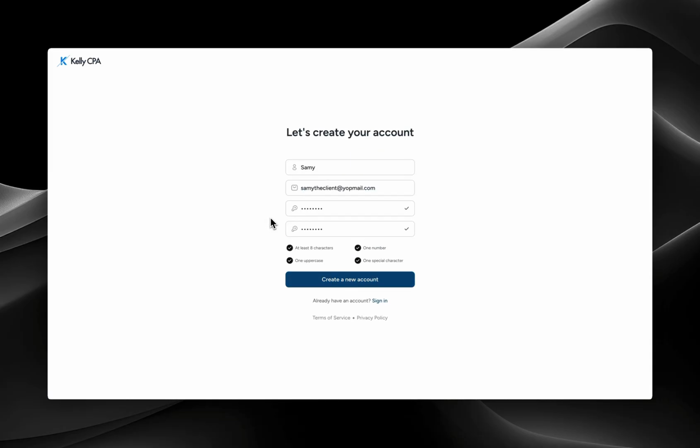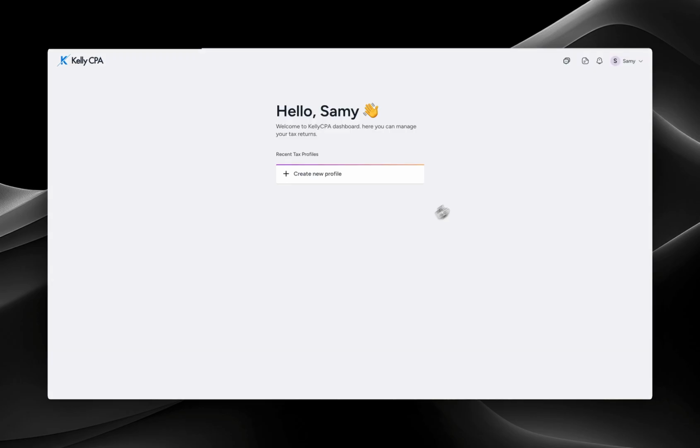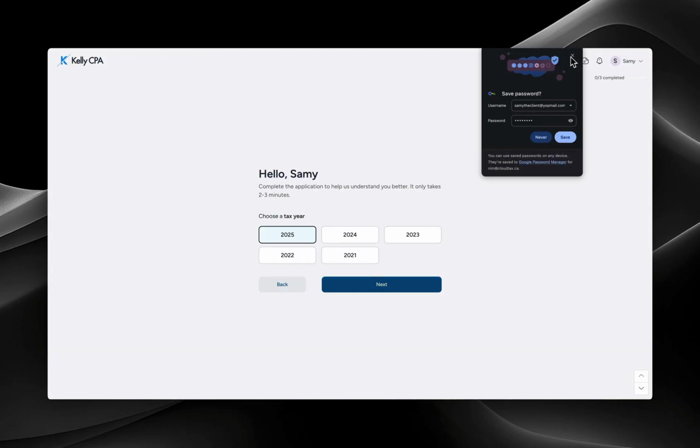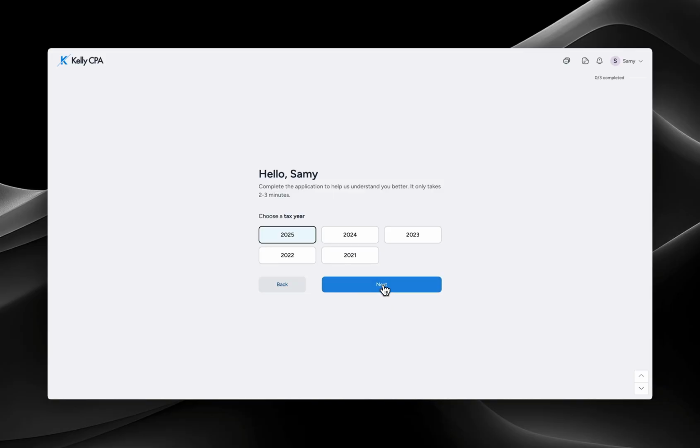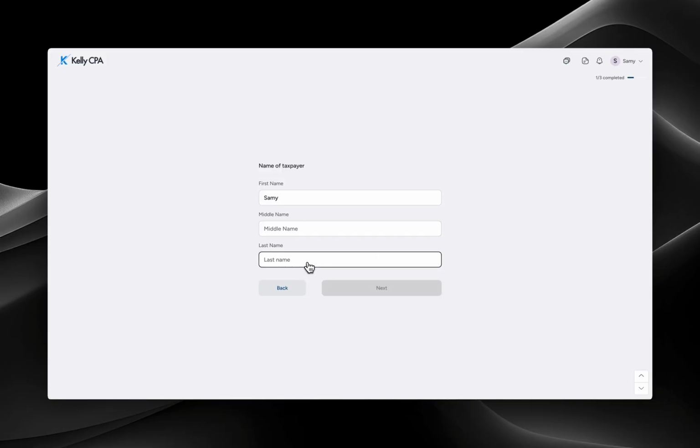All right, so what we're going to do now is we are at the client portal right now, and I clicked on register a new account, and then I'm going to go ahead and create a new account. So let's say Sammy is the client. I'm going to go ahead and create the new account. Once I create the account, it will give me an option to get started on one of the tax years. So I'm going to select 2025 for this example, and I have to put a last name. So let's say Smith.